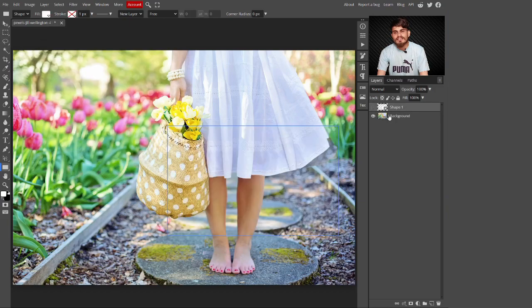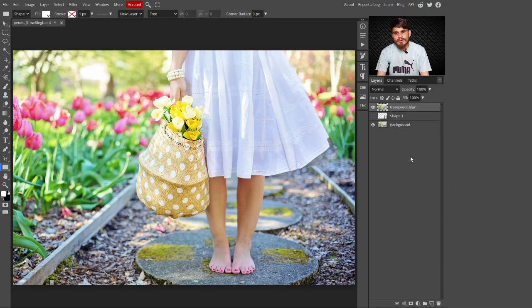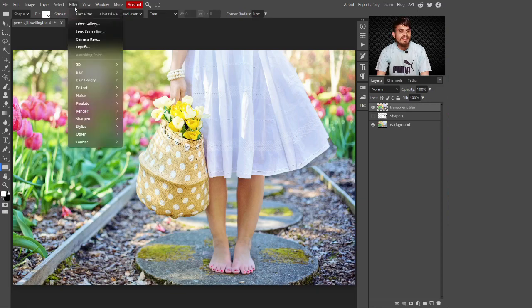Now just hide this layer and select the background layer and press Ctrl J to make another copy of this layer, and move this layer to the top of Shape 1 and change its name to transparent blur. After changing its name, just right click on it and convert this into a smart object. After converting this into a smart object, just go to the top panel and select Filter. In this filter, you can select Blur. In this blur, just select Gaussian Blur.